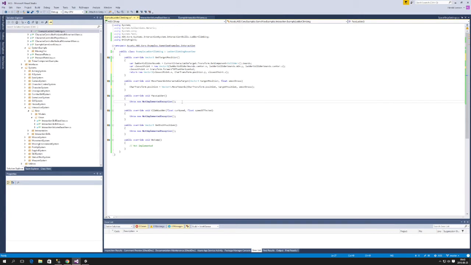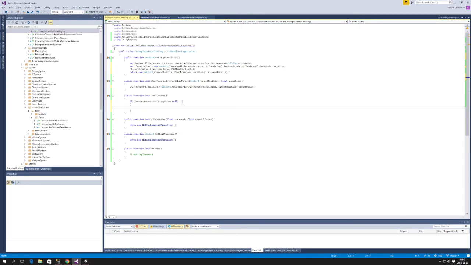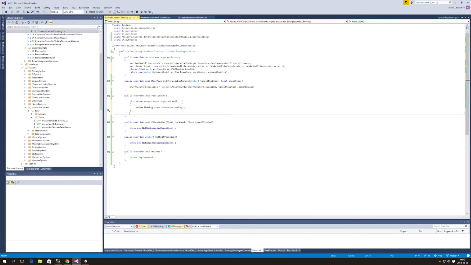And face ladder, this means that whenever we interact with the ladder we need to turn in the direction of the ladder, and to do that let's just do a simple check here first. If we don't have an interactable target, we can just transition to idle instead, because otherwise we don't have a position to rotate towards.